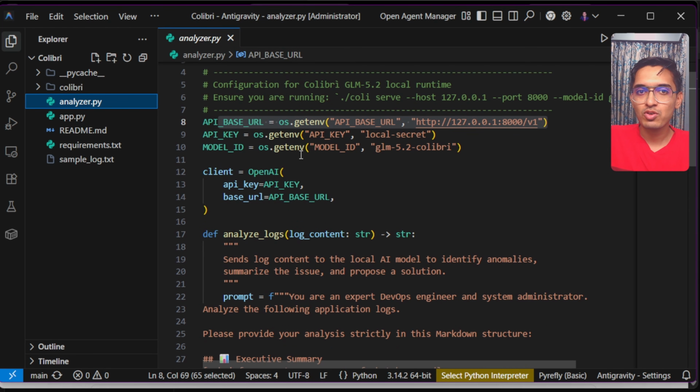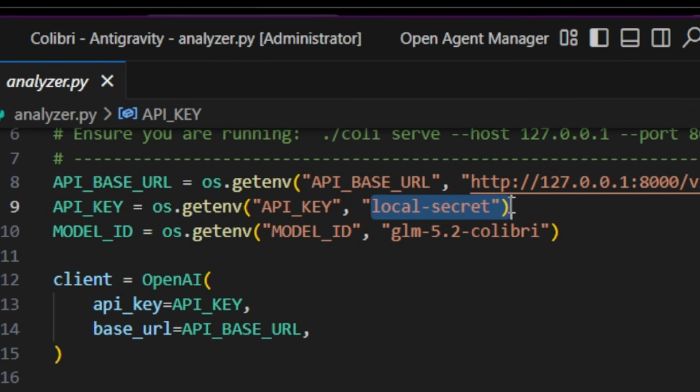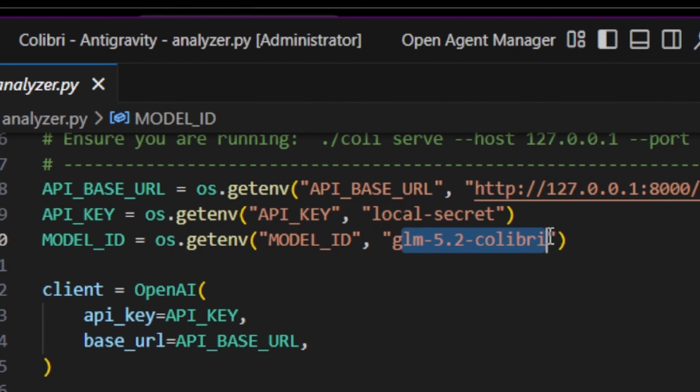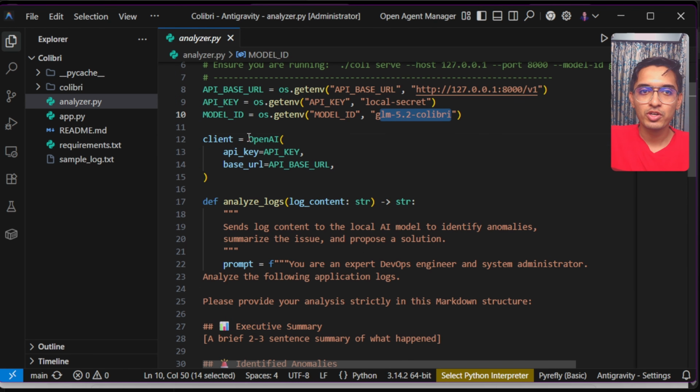Here the API base URL is set to the Colibri URL. The API key is just given some dummy key, which is local secret, and the model is GLM 5.2 Colibri. Then using the OpenAI endpoint, you can just give the same API key and the API base URL. Here you don't need an official API key because we are sending all the requests to the local models.